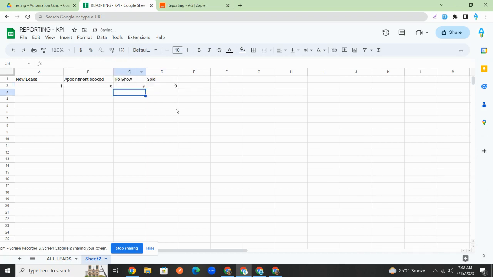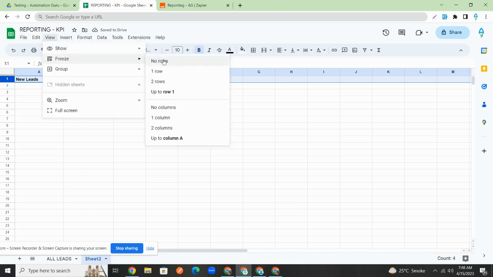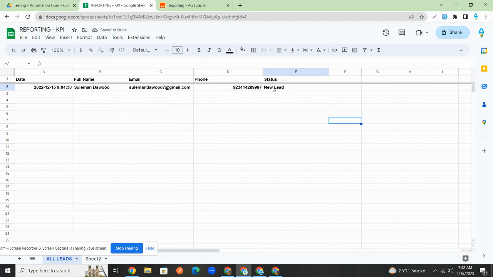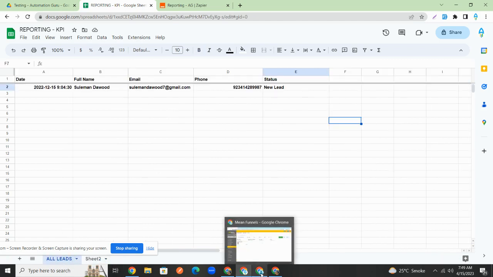Okay, so we have everything. And now what will happen, basically it will keep on telling you statistics here, right? Now you see that in the first row of this sheet, it has new lead, and that's why it is showing one here. Now let's go ahead and create a second automation.